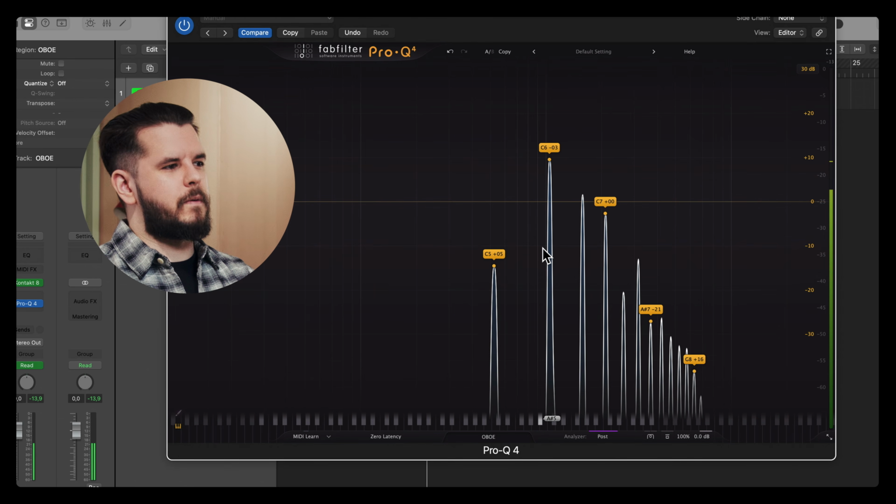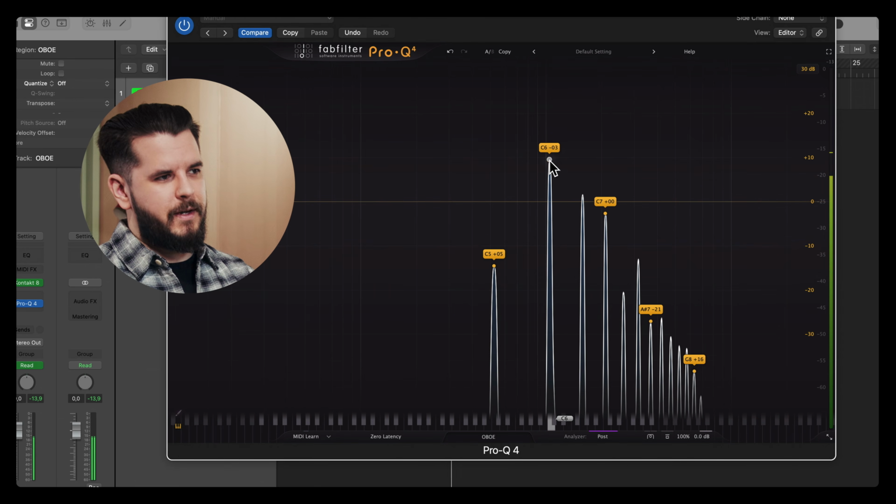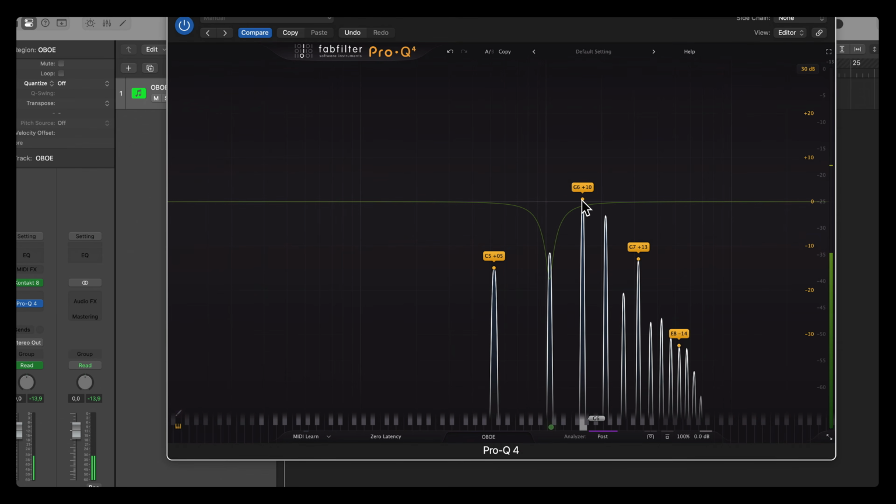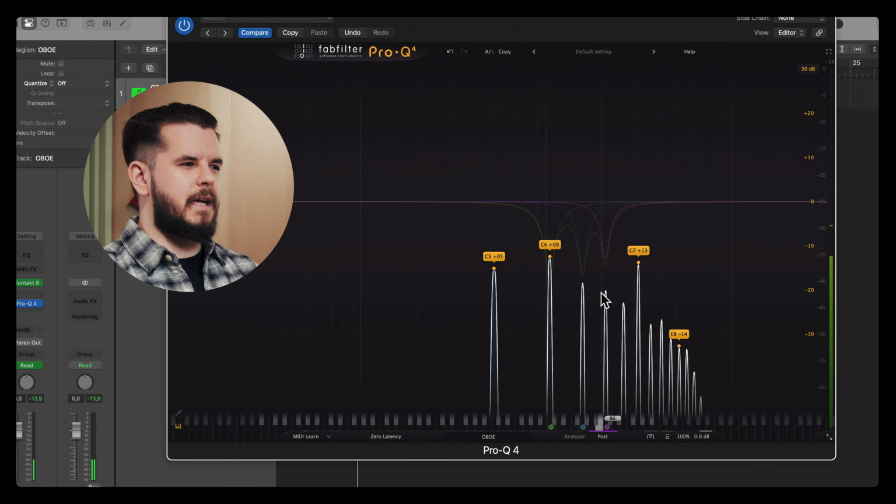Let's see what happens when we turn those harmonics down with an EQ. The character of the sound changes a lot. The main question is, does it still sound like an oboe?